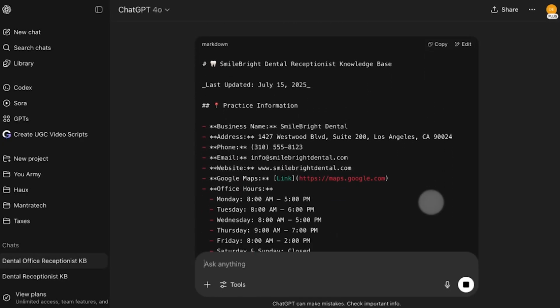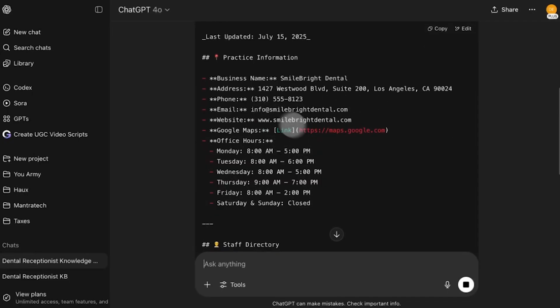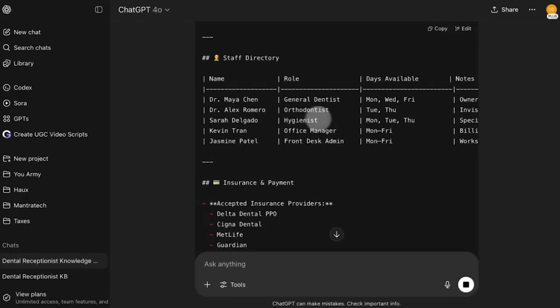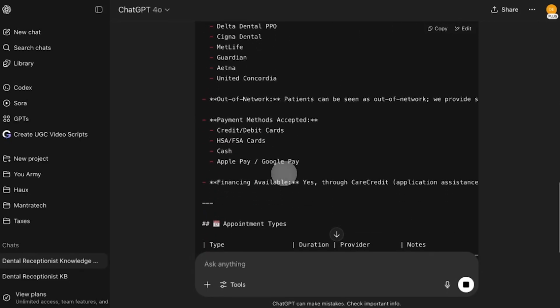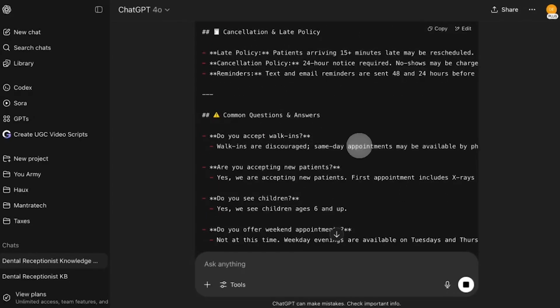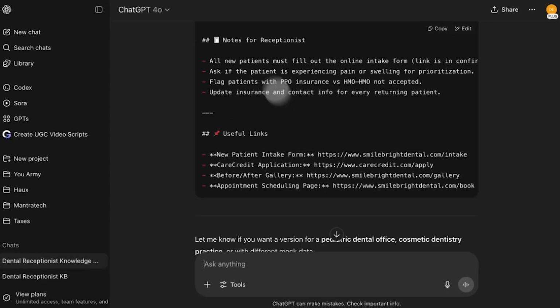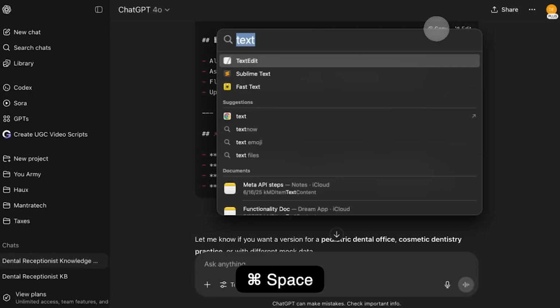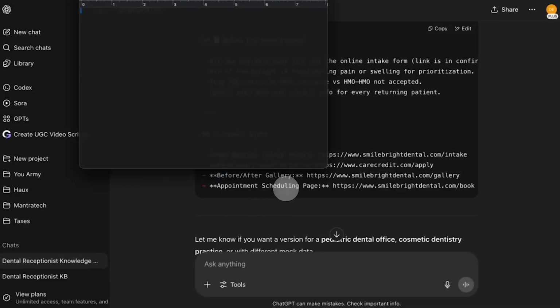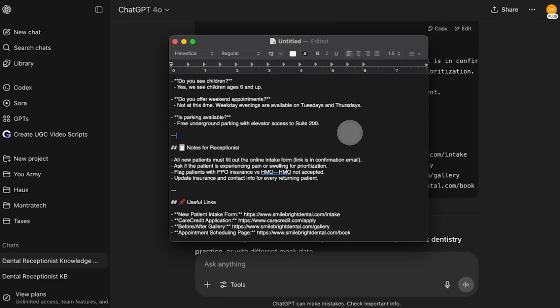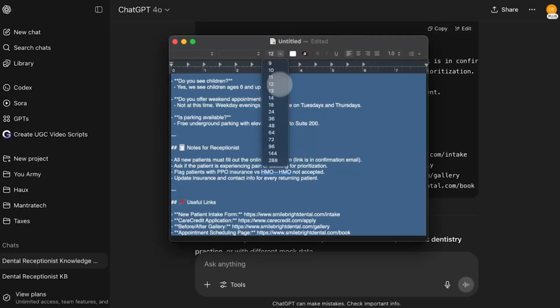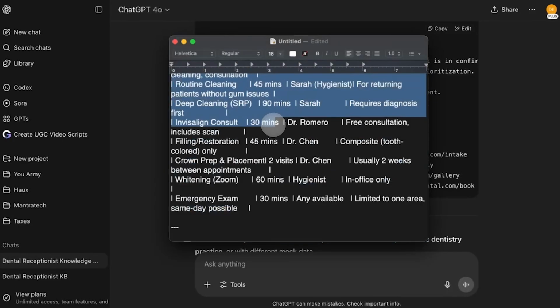Okay, what do we got? Smile Bright Dental Receptionist, knowledge base, business information. We have the staff directory, insurance and payment, cancellation policy. Great, we have some common questions and answers, FAQs, some notes for the receptionist, and some links. Let's copy that and create a new text file. Go new document and paste it in. I'm going to go ahead and make the font a little bit bigger so you guys can read it.